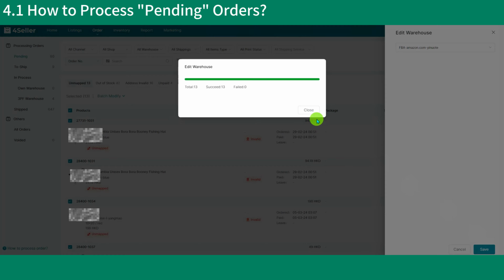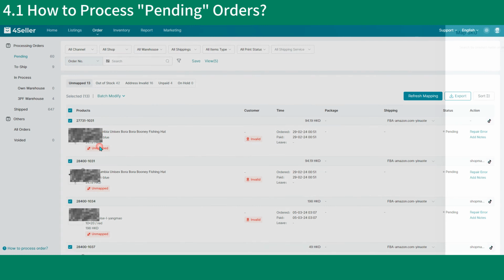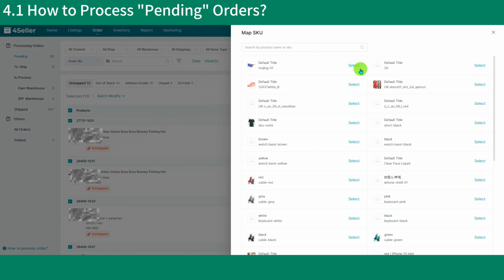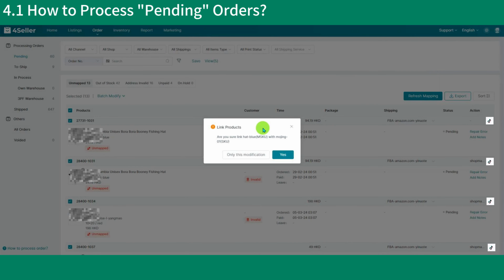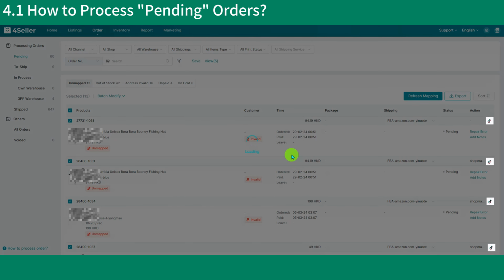When orders display an unmapped column, you can click the unmapped icon and select the corresponding SKU for matching. After selecting the corresponding SKU, a link products prompt will pop up. Click Only this modification will only take effect on the current order. Click Yes means it will apply to unmapped orders and/or subsequent orders.